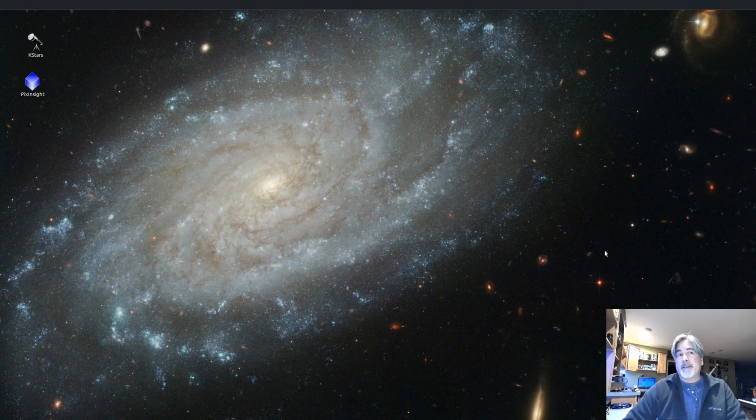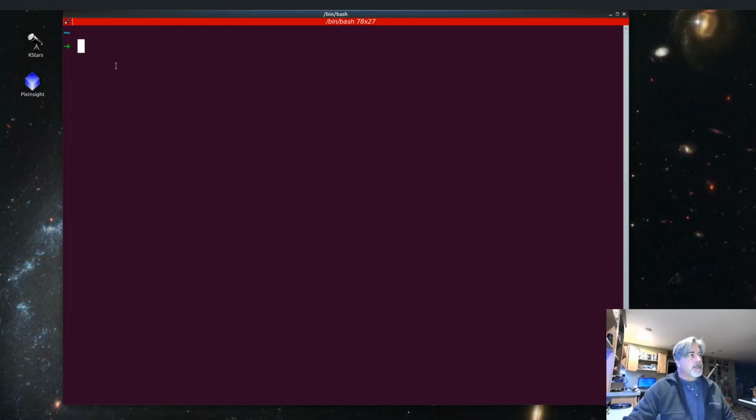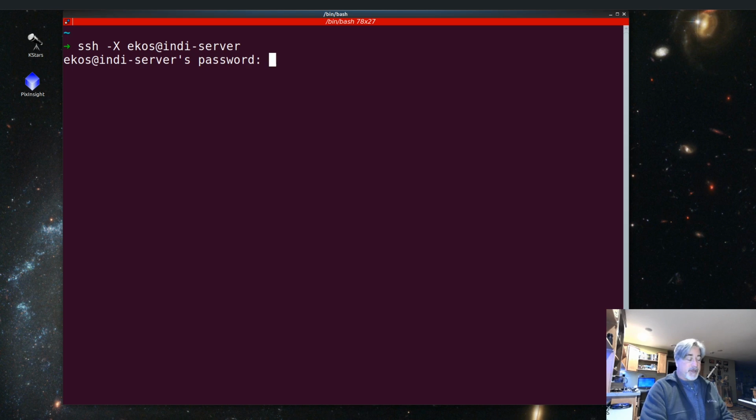Okay, so now we know that the Raspberry Pi is out there and it's connected. I'm going to bring up a terminal window over here. I'm going to connect to the Indi server through an X connection, and I'm going to do this for a couple of reasons. So I'm going to do an SSH minus uppercase X, which is for X forwarding, and then the Indi server: Ekos at Indi server, and hit return. It'll prompt me for my password.